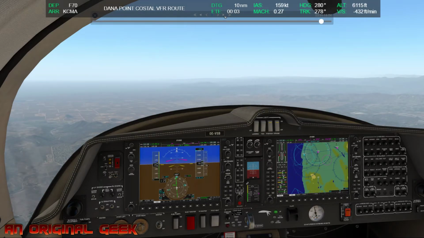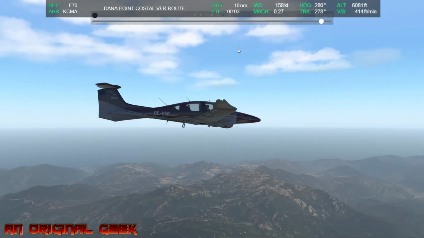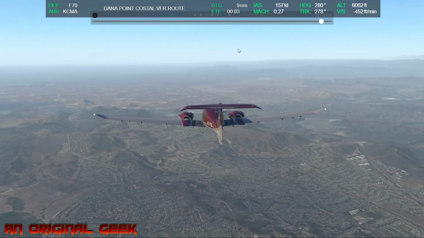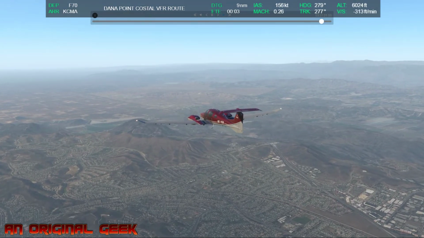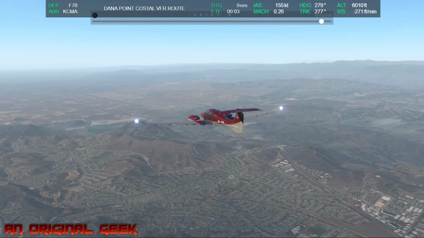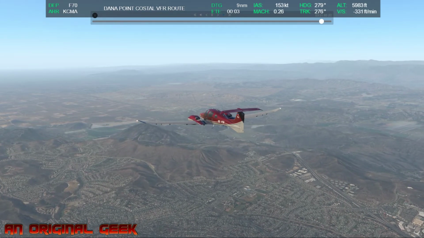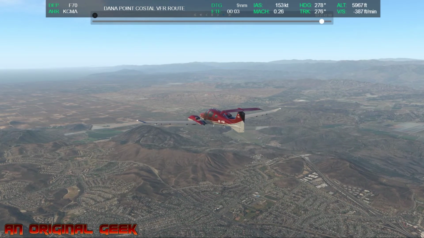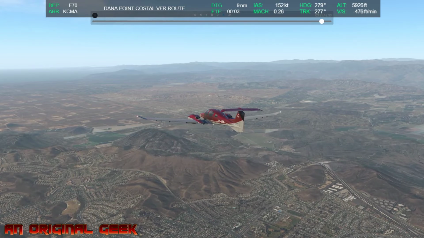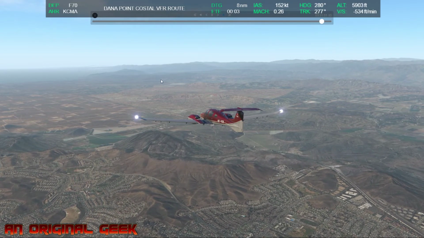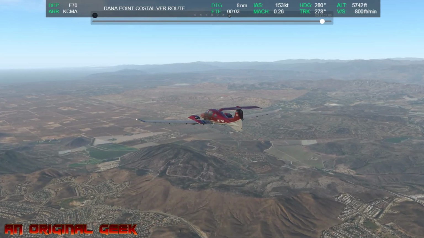Get a little bit closer here. We'll do an outside view. That's not too loud. Alright, let's go with some music here. And I'll speed it up here in just a second and get us on the ground. Let me grab my tunes here. Speed up and get down on the ground at Camarillo.